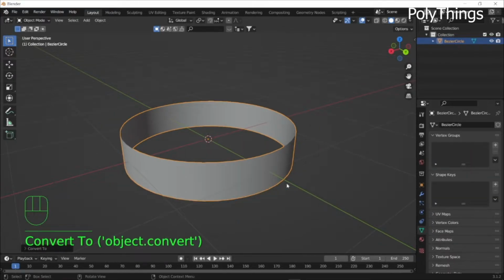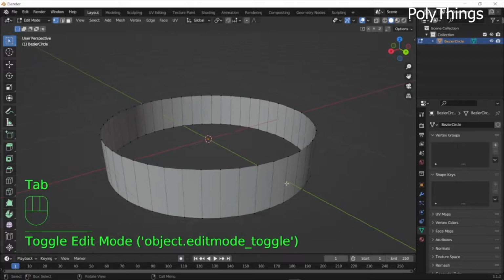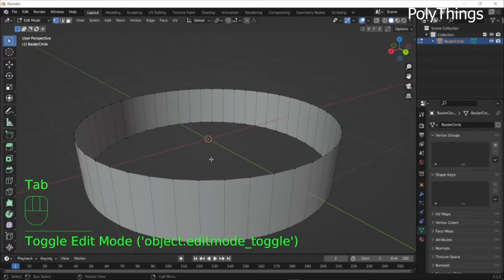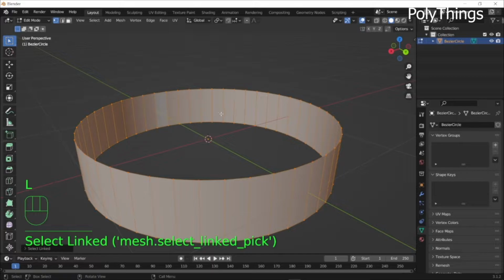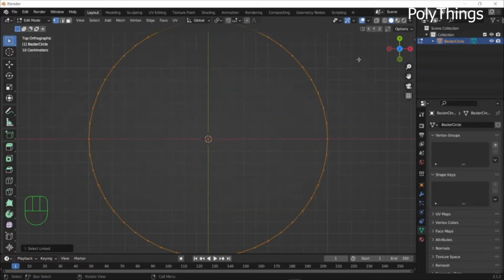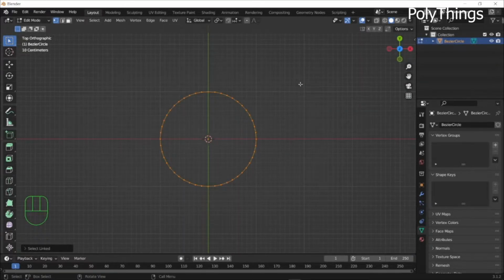Now when you go to edit mode by pressing Tab, you'll get this kind of perspective. Now what I want you to do is bring your cursor onto the object and press L so that all the vertices are selected at the same time. Now press this Z icon over here, so it will bring us to top view.